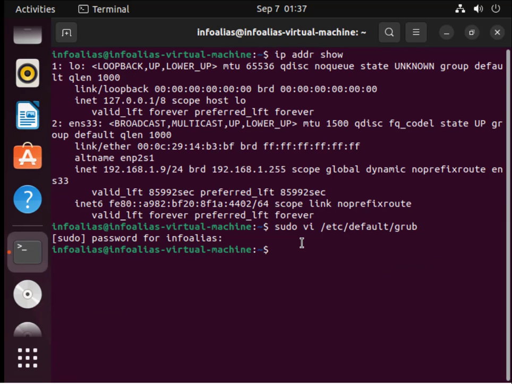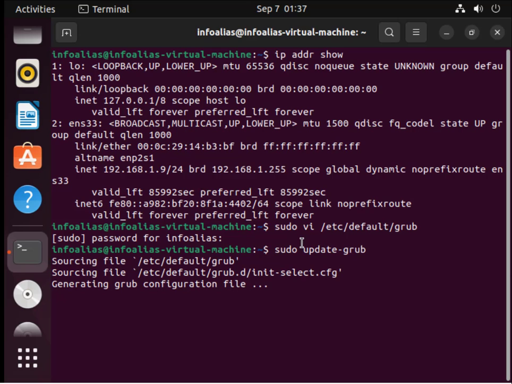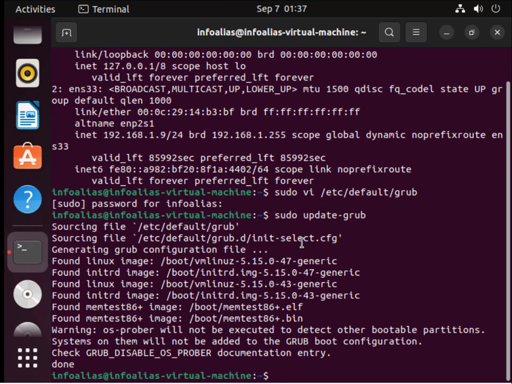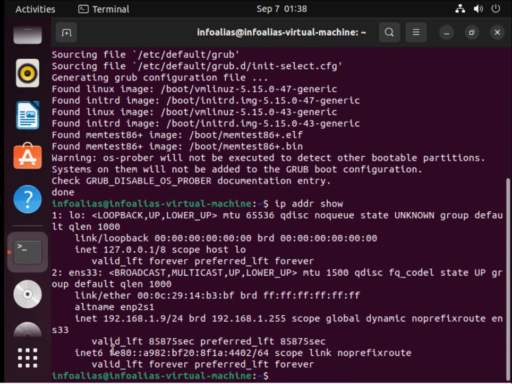I just exited from this file. Now I will update the grub file, and I will see how the changes have been reflected. I will put ip addr show again. You can see it is still visible.